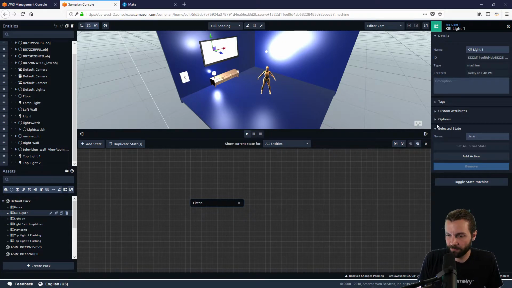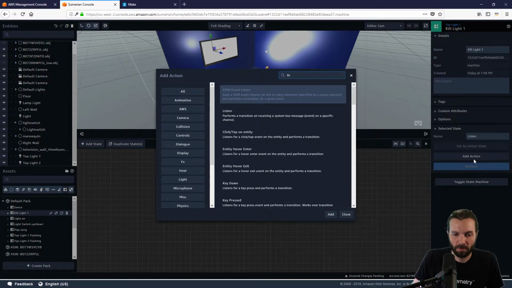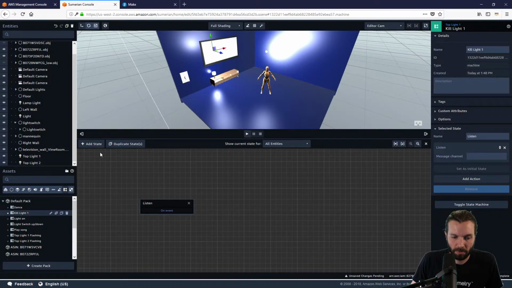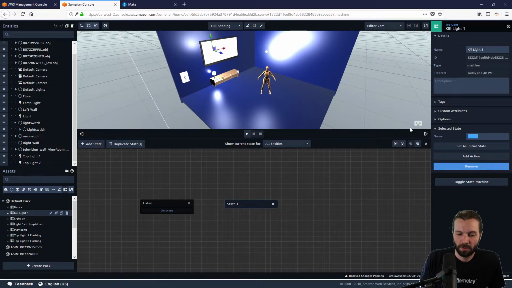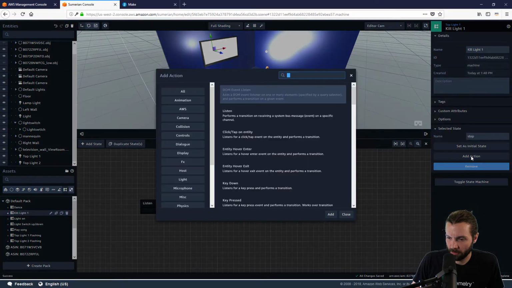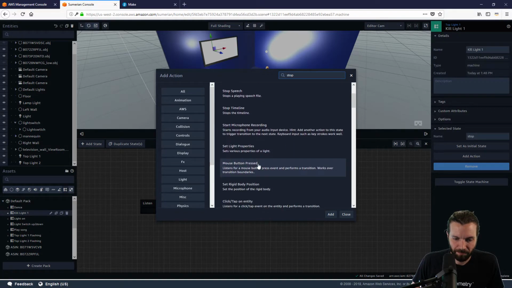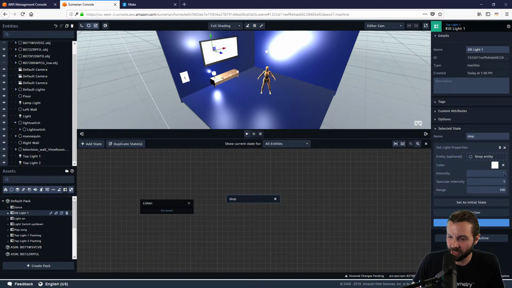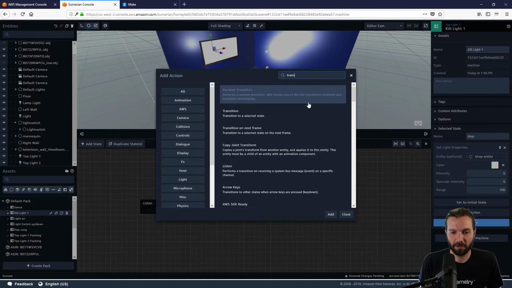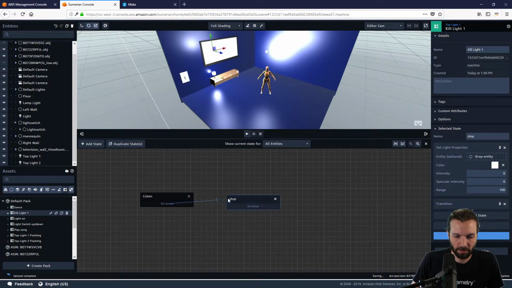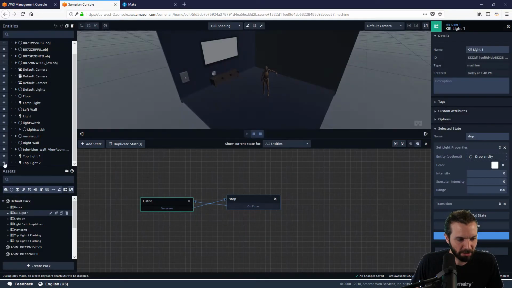And again, we're going to start with the listen action. And let's see, we want to set, can you stop behavior? Stop sounds, stop timelines, start microphone recording, set light properties. This might not work exactly the way I want, but let's see if I can. Okay, then we're going to add a transition because we need a transition label. I'm going to also hide top light 2 because it's just a little distracting.